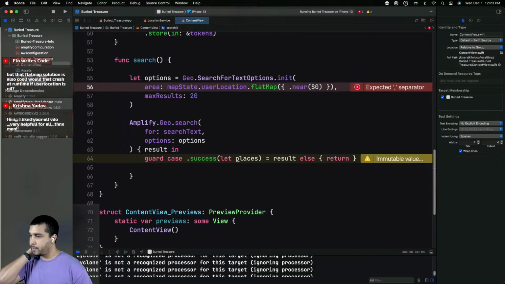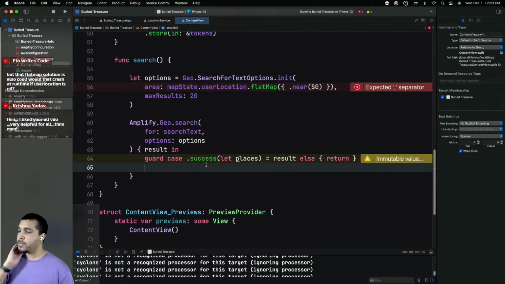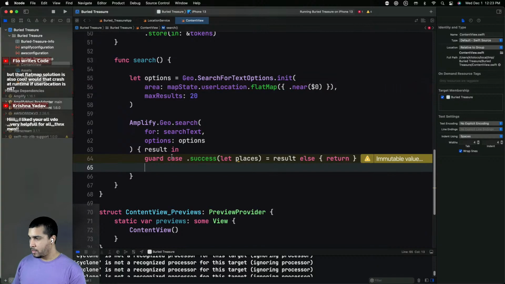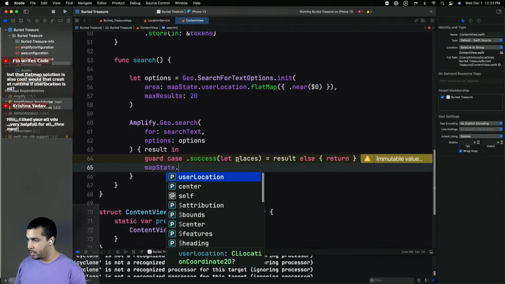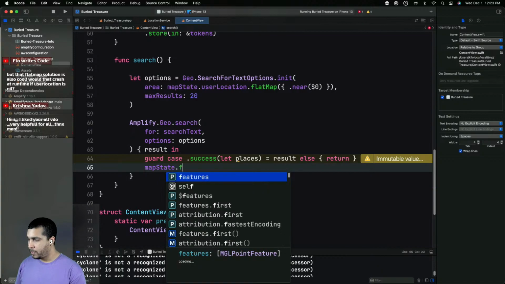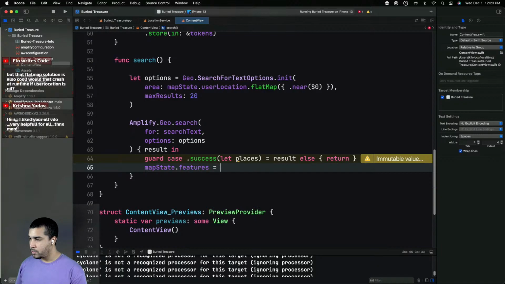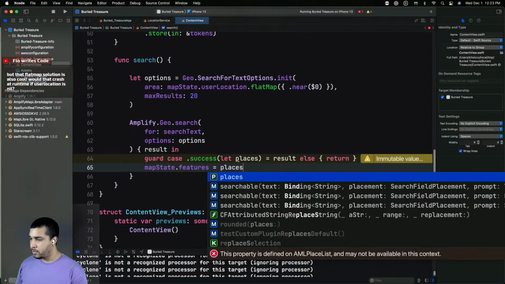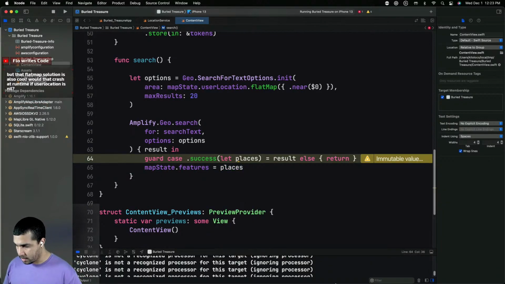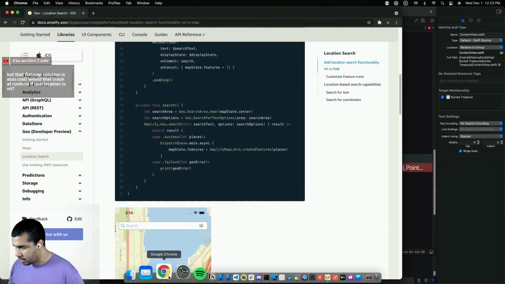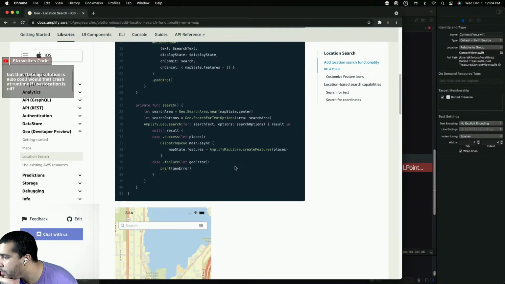So then we have our places. And how do we add this to maybe the map state? I'm guessing map state dot features. Places? Something like this? I remember something like this. Docs. How do we do it?